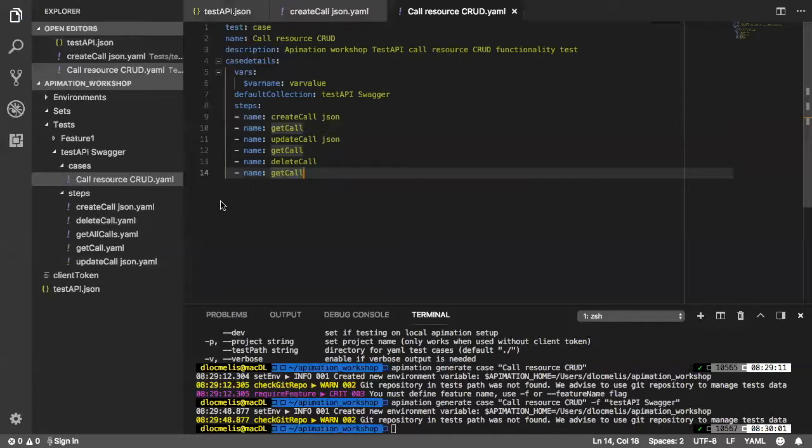What we want to do is have the IDs or whatever data that comes from the create call response go further, right? So we can use the IDs to get the call, to update the call, and then delete the call.